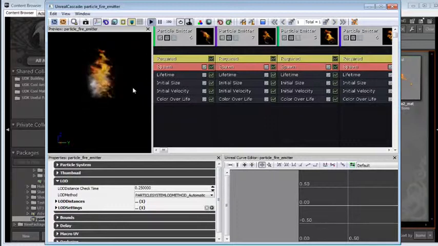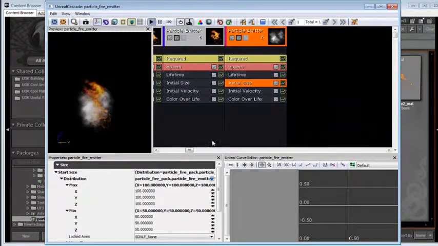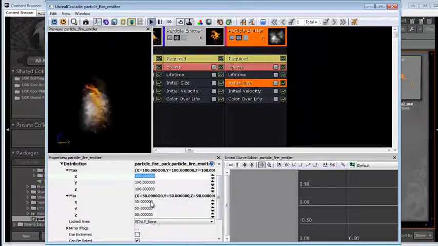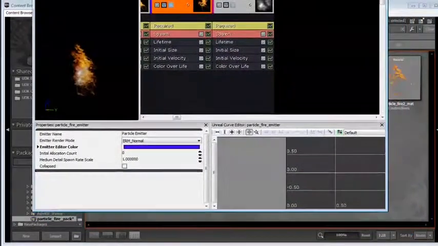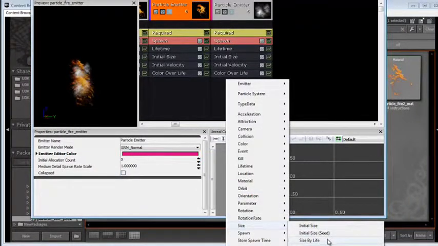So with the smoke, we want it to go up in the air and get larger and larger until it eventually fades out. So we can start by going to initial size, and we want to make it a bit smaller to start off with, so I'll change the minimum to 25 and the max to 50. Now because we want it to get larger over time, we're going to have to add in a size over time node. So just right click and go down to size and just hit size by life.